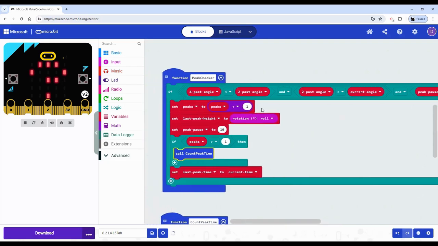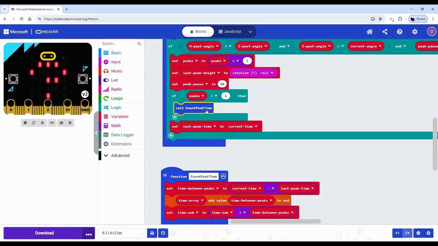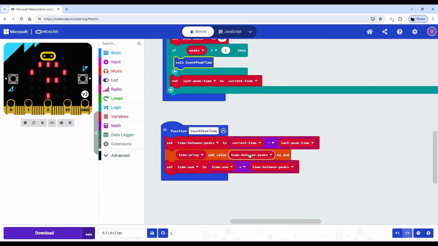If it is, it adjusts the peaks up 1, and we'll record the actual peak height of that last peak in terms of the angle that was measured. And then it will call this count peak time. The count peak time simply creates an array, or think like a table, of different times since the last peak, and keeps a running counter of that.